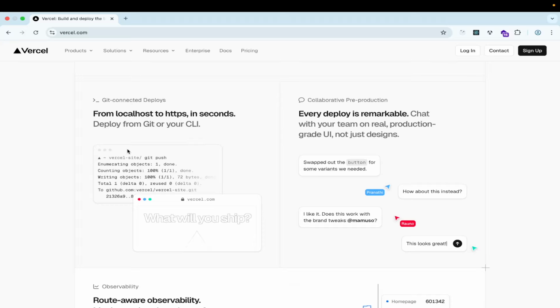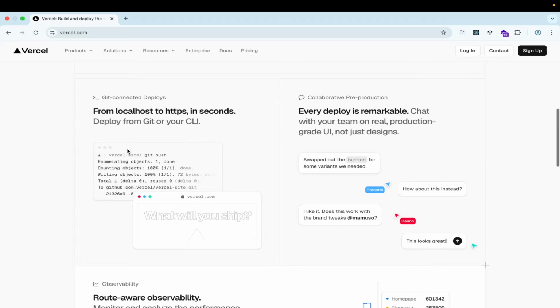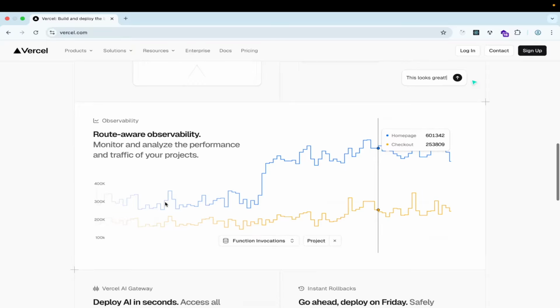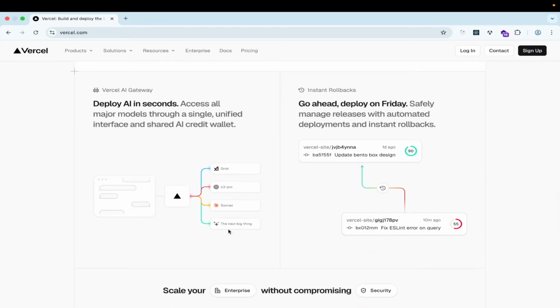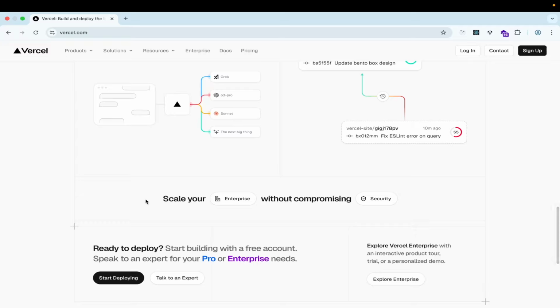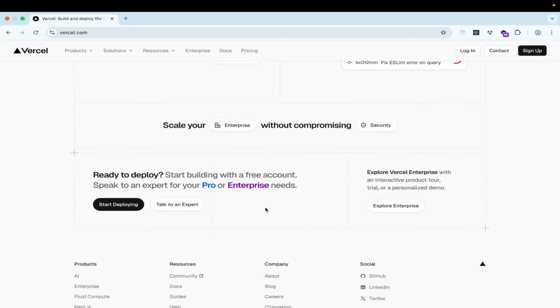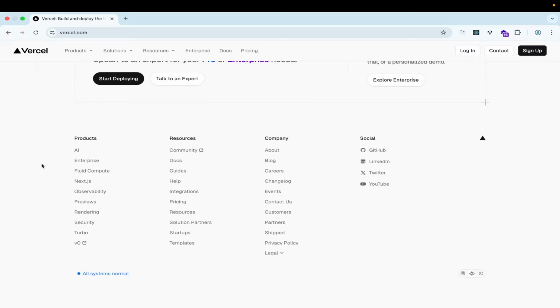The feature section consists of a total of 5 sections. So this is the first one. Then this observability, second one. Then this one, third section. Then this fourth one. And this finally the fifth section. Then: ready to deploy, start deploying, talk to an expert, explore enterprise. And in the last, we have this footer section in which there are products, resources, company, social, this all systems normal status. We have this little Vercel icon.